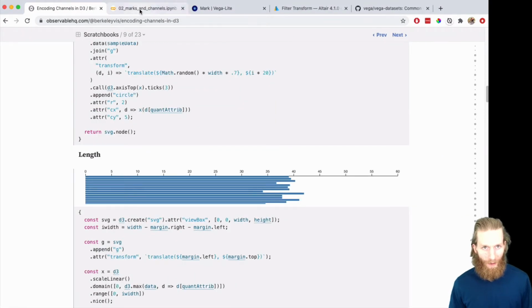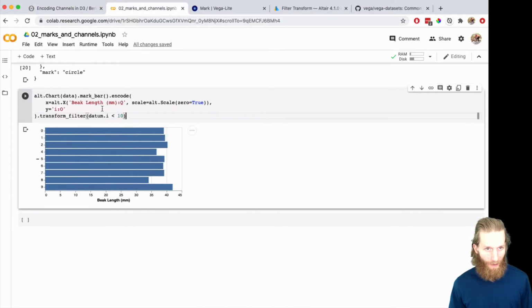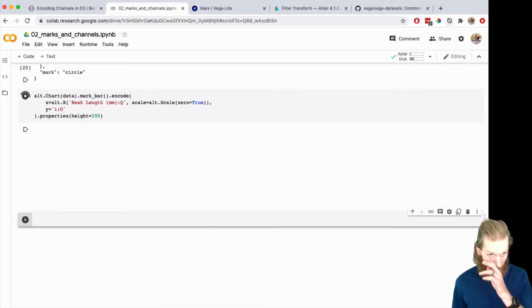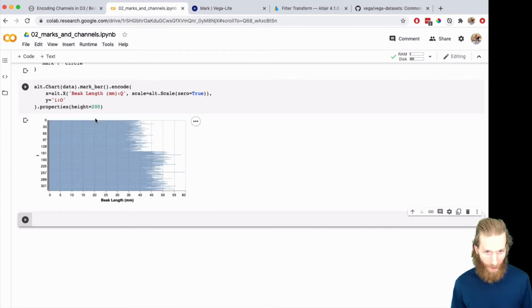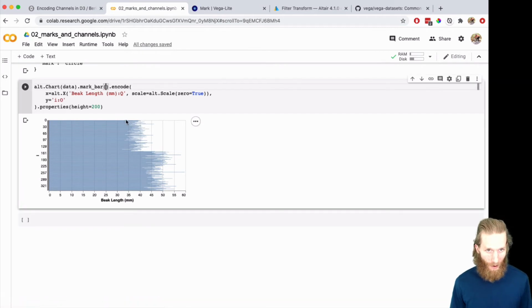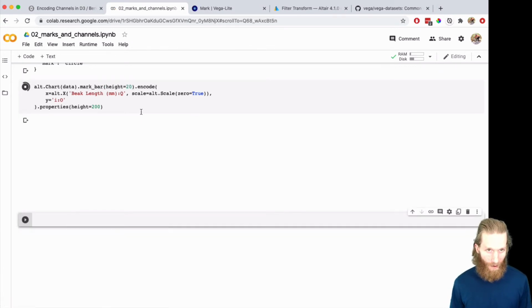Okay, there's one more I wanted to show on here, right? We did the transform. If we didn't transform it, we can go ahead and set the height. So if we do the properties, we can set height equal to 200. And that'll go ahead and set the height here. It got everything on the same chart. The bar heights themselves were adjusted automatically. We could set them manually if we wanted to, so we could set the height equal to 20 on those.